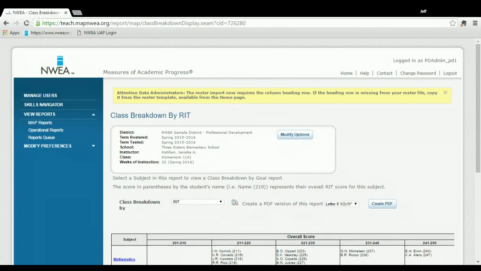So in this particular goal range that we're looking at, this student, Lisa, that's one on the top, Lisa's overall RIT is a 208 in math, but in this particular goal range that we're looking at right here, she was at a 200.